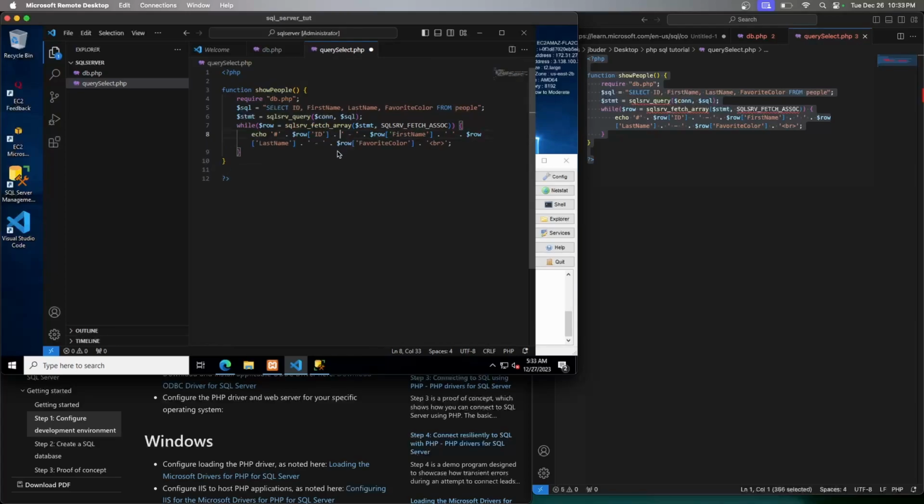Now, all we're going to do, it's very low tech as far as generating the HTML here. We're going to echo a number sign and then the data from the ID row. Well, row is an array. ID is the field that we're pulling for that particular record. And then the first name, the last name, favorite color, and then we're going to do a line break. So that's that code in a nutshell.